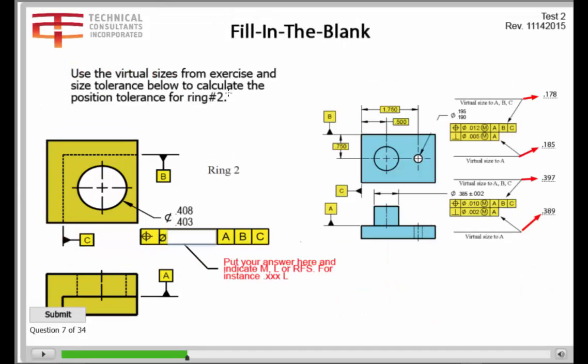Okay, again, we have to take a look at using the virtual sizes from the previous exercises, and then to calculate the size tolerance for this feature right here. Let's go ahead and take a look and see what we have so far. We already said it was going to be position. We said, we got this datum B and C are going to locate us over here. Okay, and then we know we're not going to use this hole up here, so let's get rid of that. We're using position, so we're not going to use this perpendicularity. So let's go and take a look and see what we got.